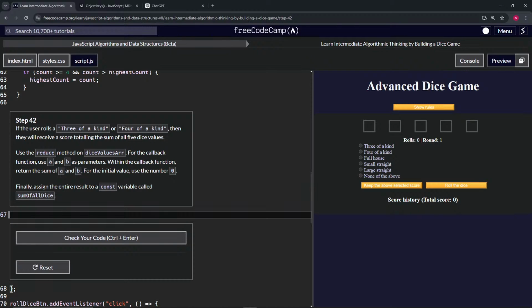For the callback function, we're going to use A and B as parameters. Okay. And within the callback function, we'll return the sum of A and B. And for the initial value, we'll use 0. And finally, we'll assign the entire result to a const variable called sum of dice. Pretty sure this is a different person from the other people that have been doing this stuff so far. It just feels different. All right, plus the A and B, usually they do R and L. So yeah, let's do this.